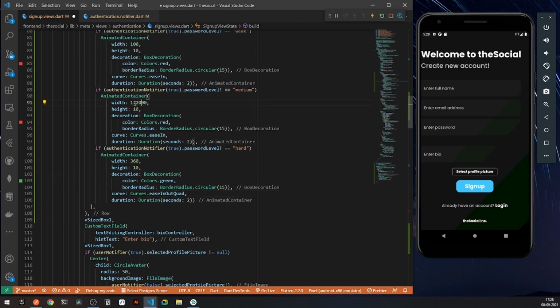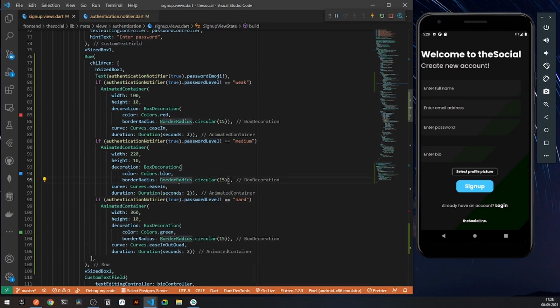After this, I will have a width for the medium level of 220, right? And a blue color, some positive color. So this should be it for now, right? We have different conditions, so let's check them out.